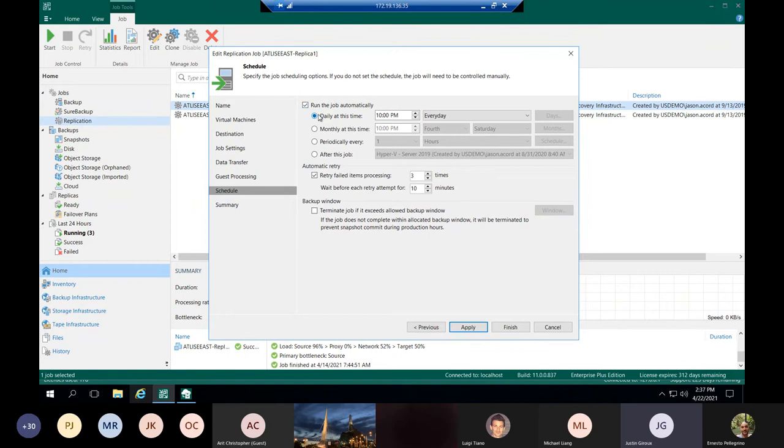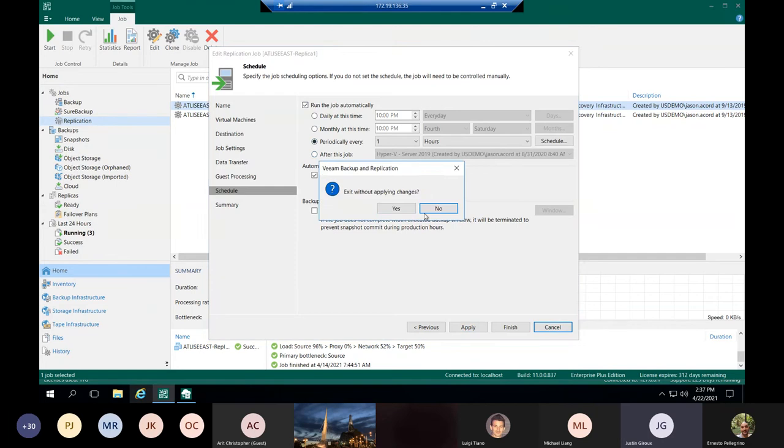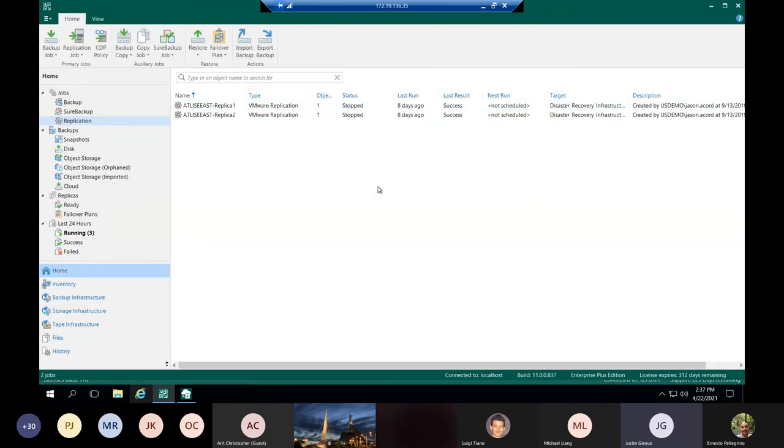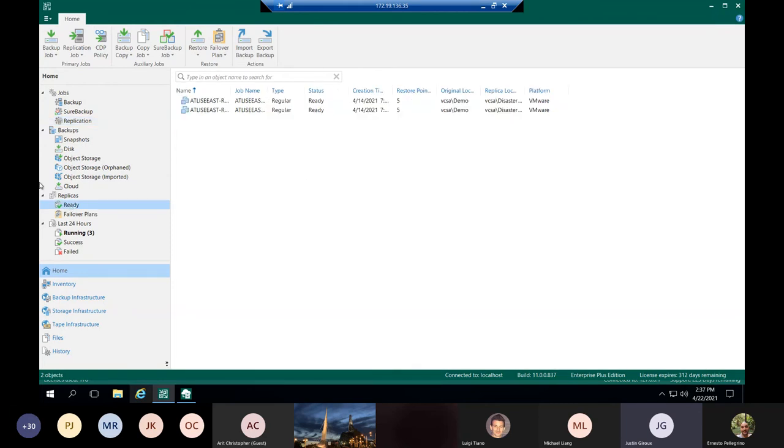And then from here, it's just when you want it to run, daily, periodically. That's all you really got to do is say how often you want it to send over there. Now, once it's over there, it's really just a powered-off VM. It's fully hydrated. It's just sitting there waiting to be powered on. So you can come under here, under Ready. So excuse me, replicas, and then show you the ones that are ready.